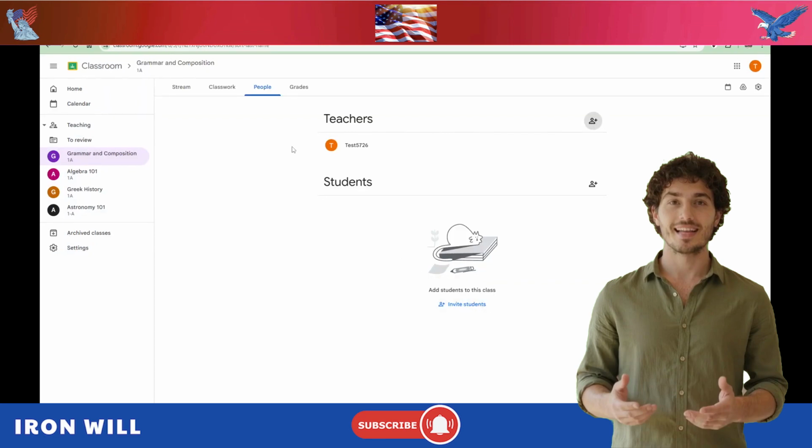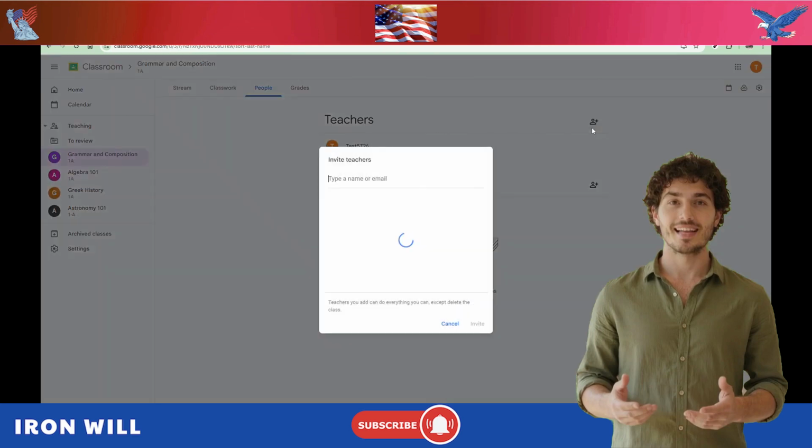Next, let's add participants. Head to the People tab to invite students by email. For a faster option, simply give your students the unique class code so they can join manually. You can also invite colleagues as co-teachers here to collaborate on the curriculum.